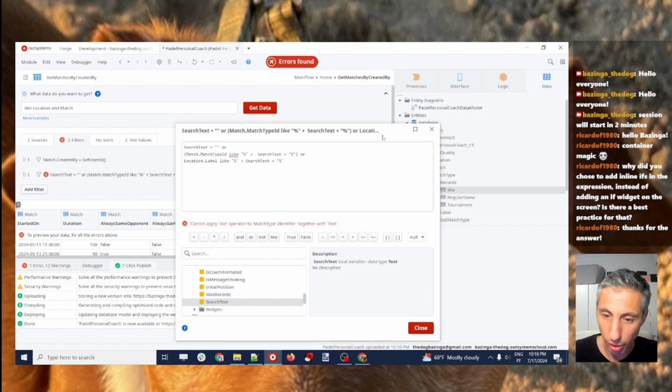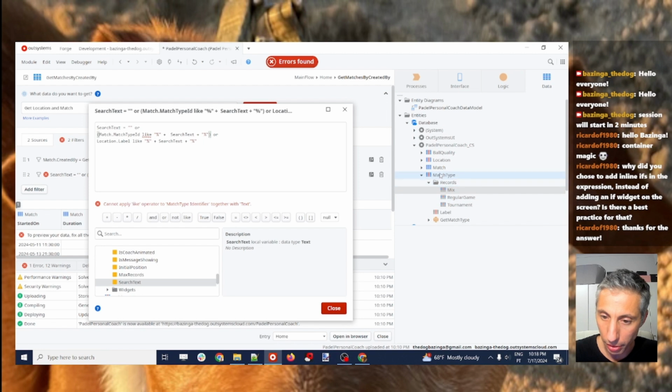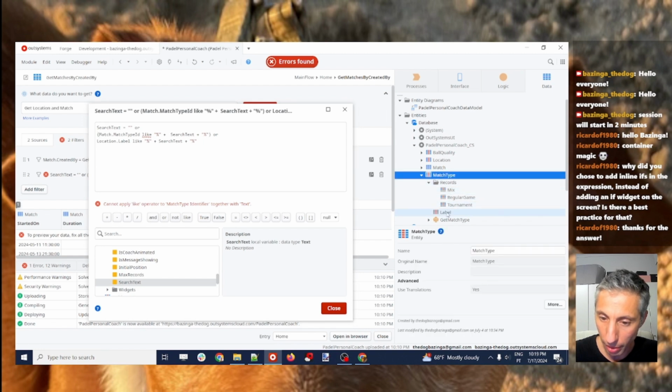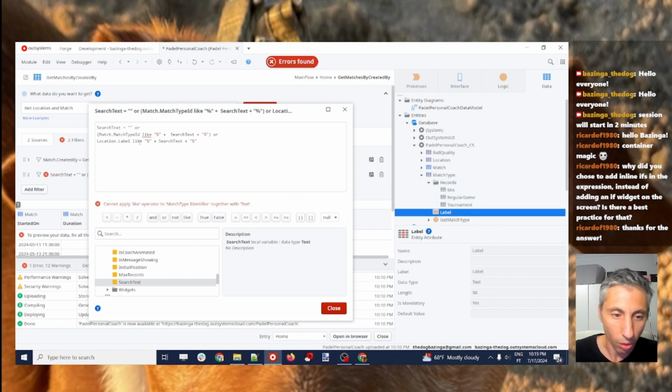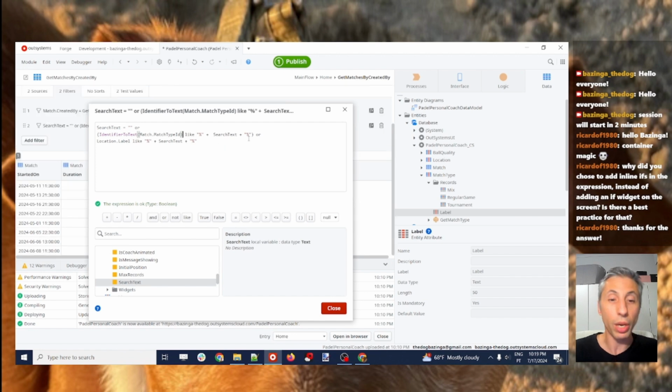If you look here, this is the type. It has a label of the type text, although it's a primary key. Now, what we need to do is just change this, or use this function that is the identifier to text. So the platform treats this as a text, and now you can use the like.